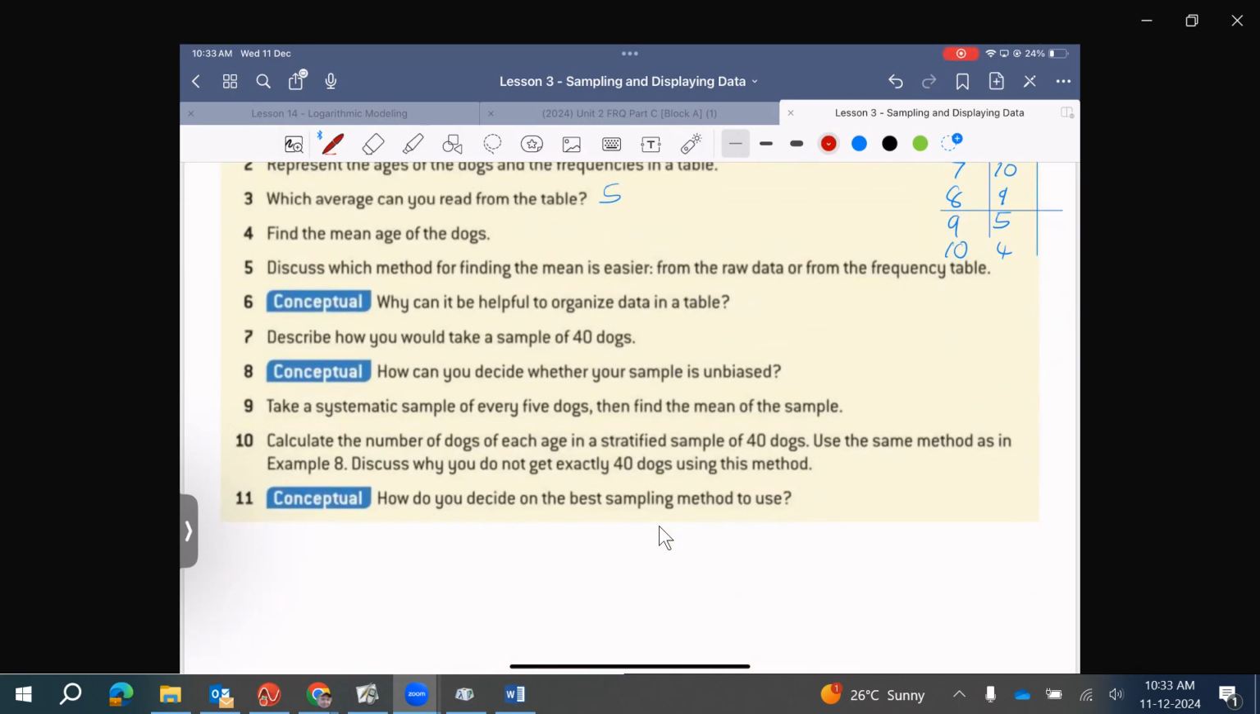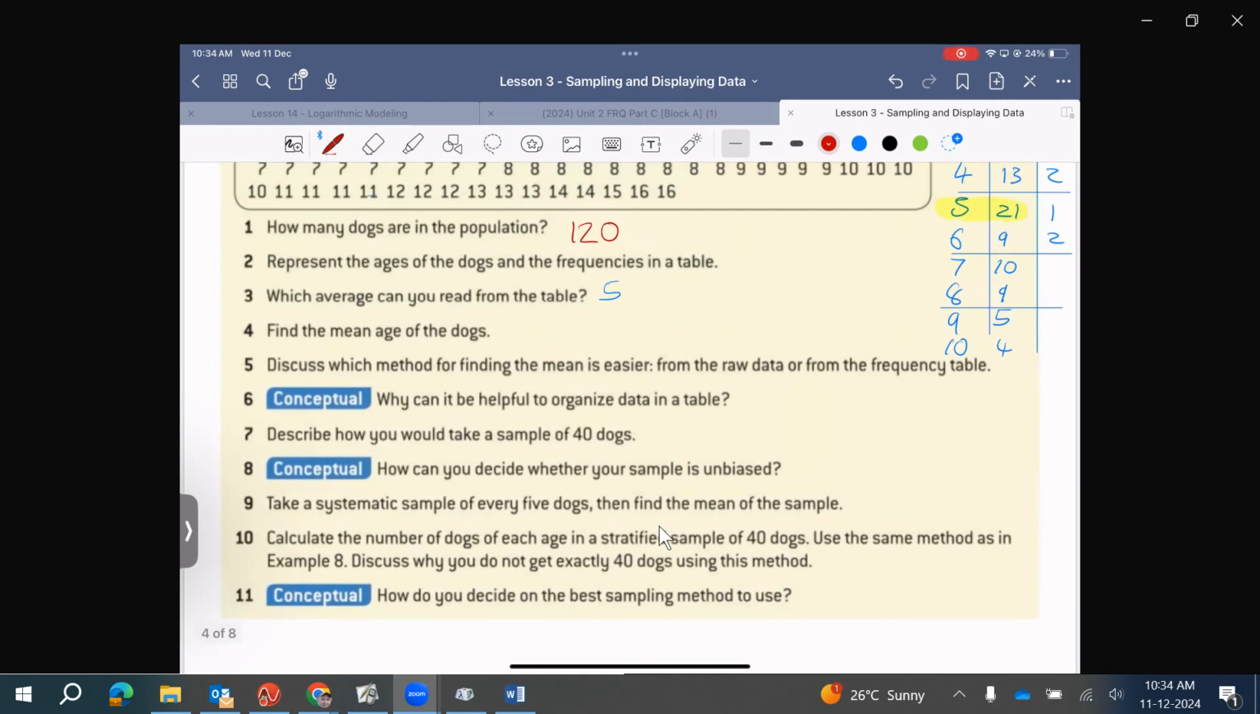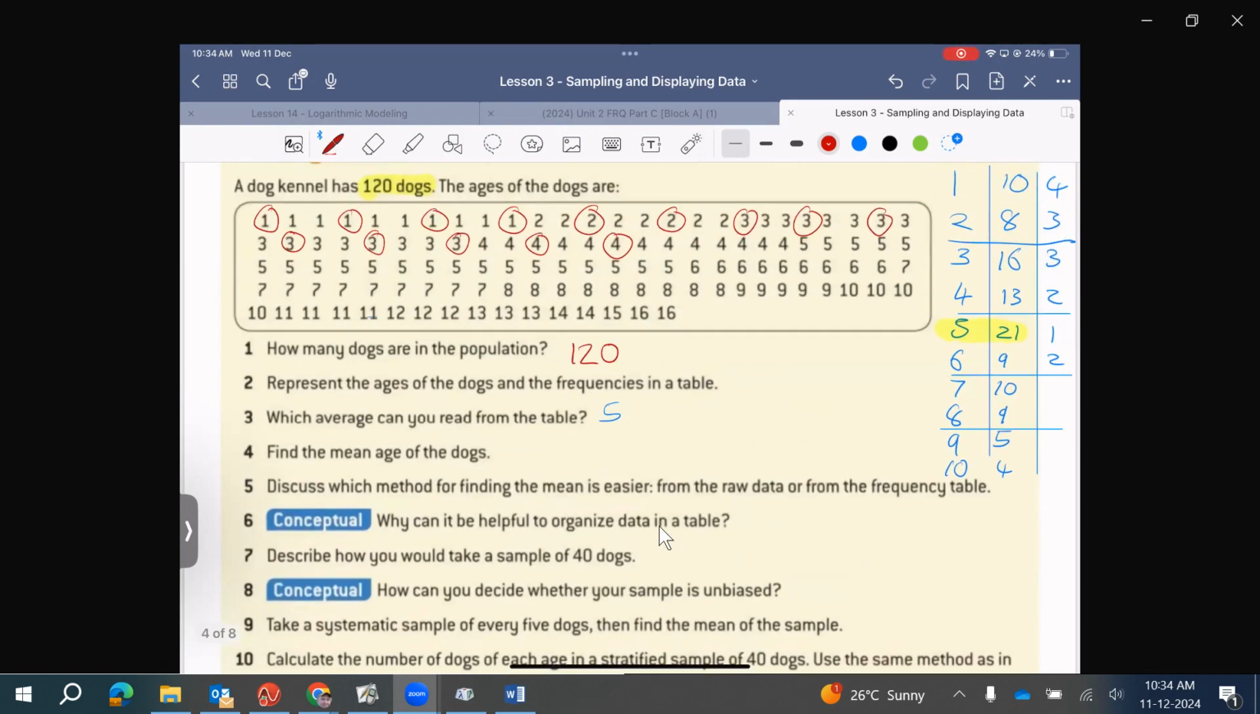Take a systematic sample of every 5 dogs, then find the mean of the sample. I'm going to skip that a little bit. Calculate the number of dogs in each age in a stratified sample. We're going to have to skip that a little bit. How do you decide on the best sampling method to use? It would depend on the situation. Here, I think systematic sampling is going to be sufficient for us to produce the right amount. That should work for this type of data.